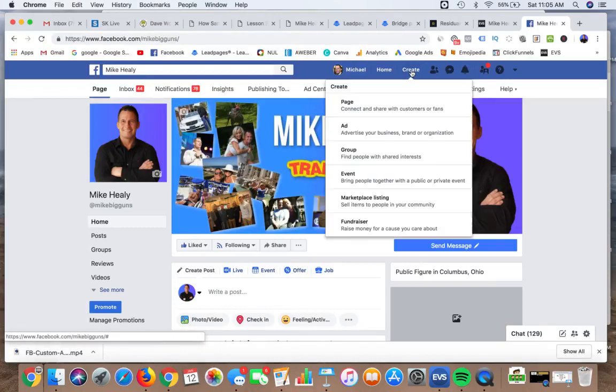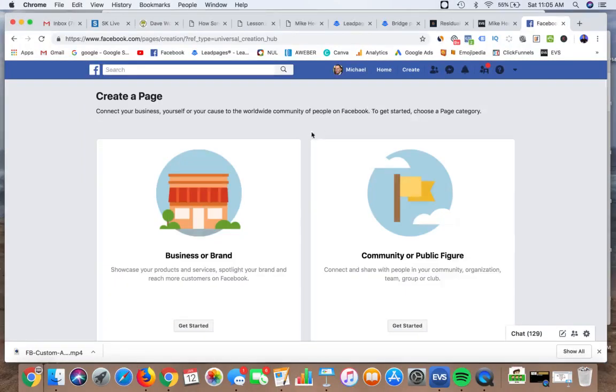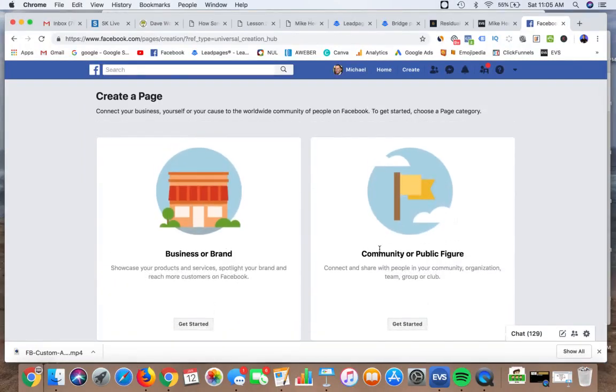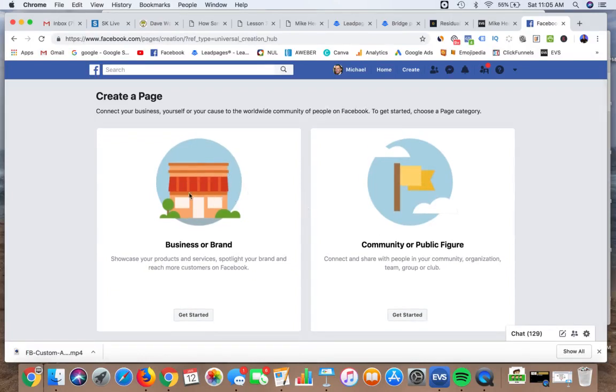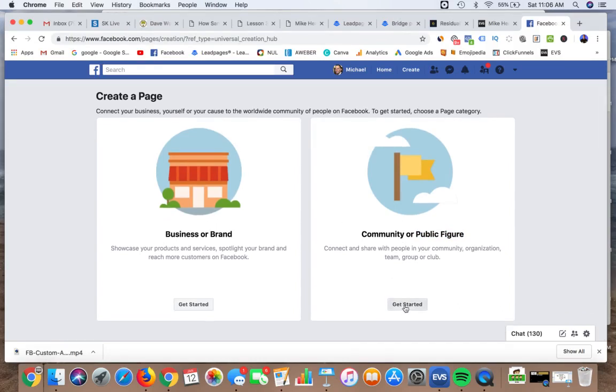Now, you click on that, it pulls it up and gives you some of the main options that they want you to do. And we're going to create a page, so you click that on here. The difference between a business or brand or community public figure is very simple. In most cases, if you are a business or brand, like a brick and mortar, you would set this up. Most of you, or yourself probably, are going to be categorized under a public figure, because this page will be the brand of who you are and what you're doing. Now all you got to do is click get started.